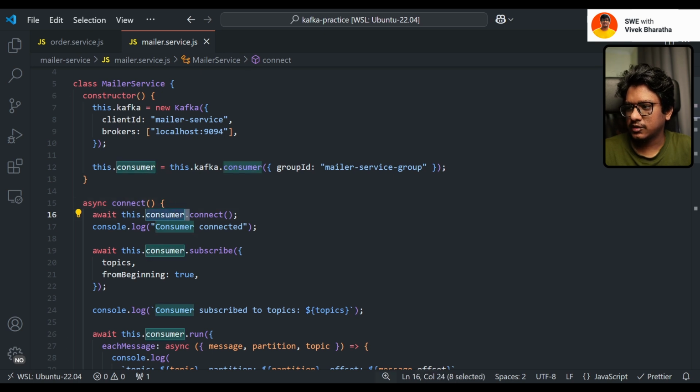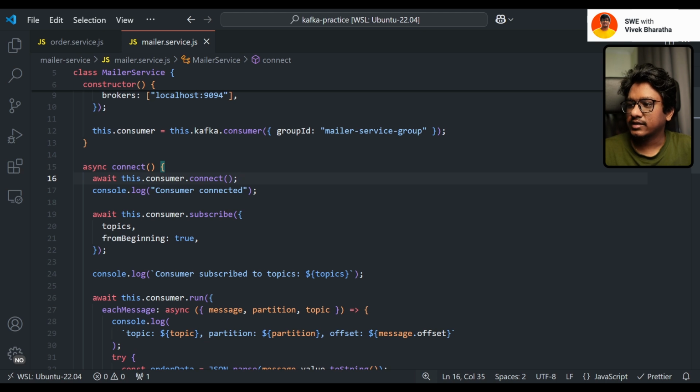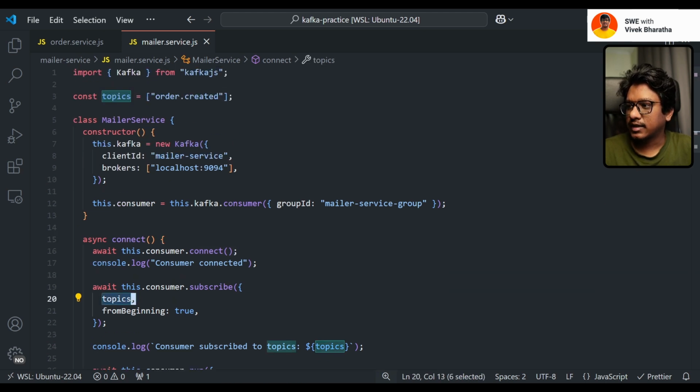Then later we have this connect definition. Inside this consumer.connect, the consumer connects, and you're subscribing to these topics, and the current topic we have is only order created. So as of now, mailer service has a subscriber, and currently it is subscribing to only one specific topic, that is order created. You can pass an array over here. I'll cover that in user service, but as an example.